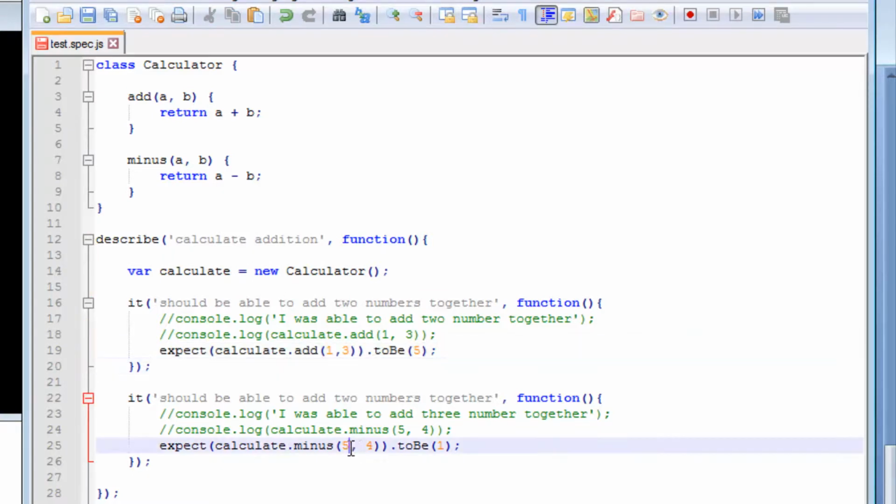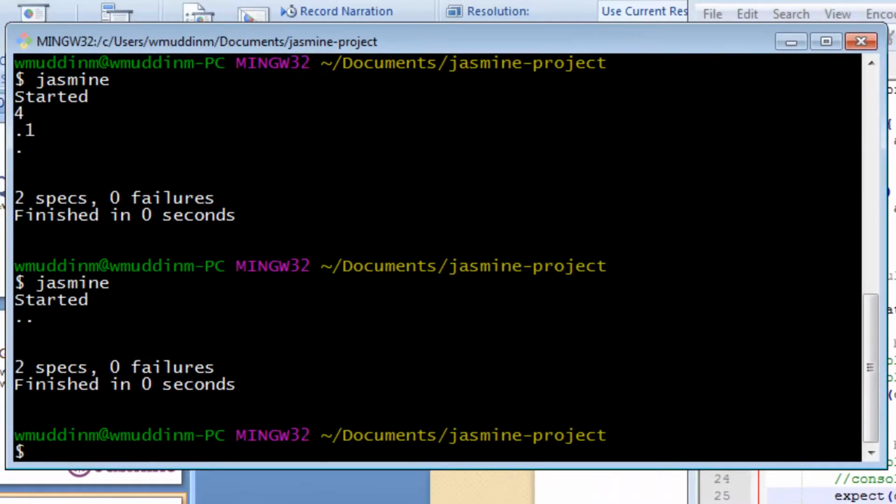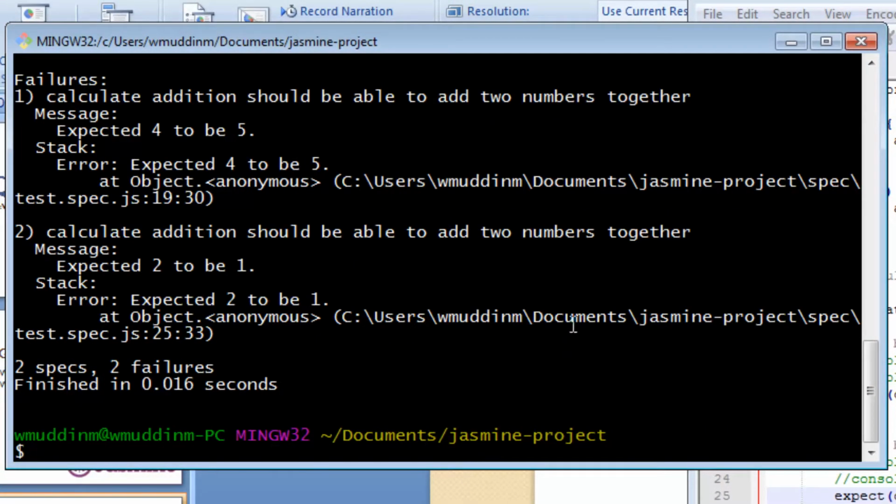In here, 5 minus 4, let's say something like 6 minus 4. So 6 minus 4 is 2, but we're going to leave it as a 1 for now. So let's save this and let's run the test. So now, as you can see, it ran two specs and they both failed.